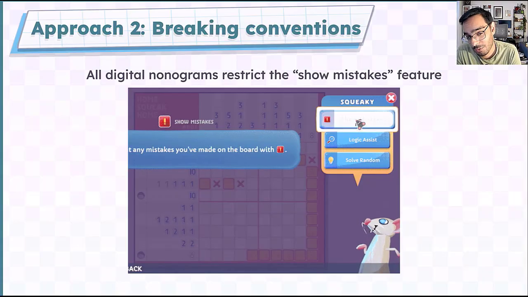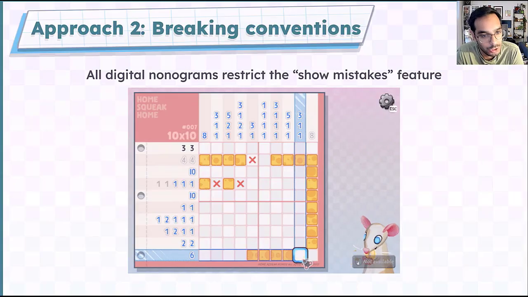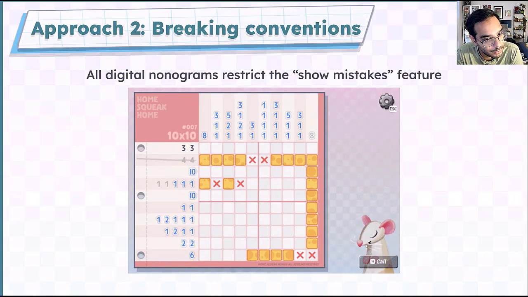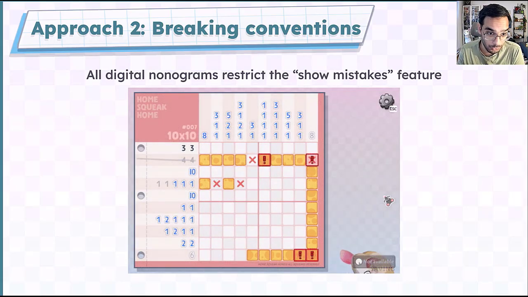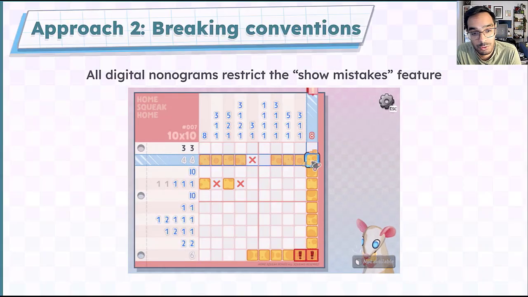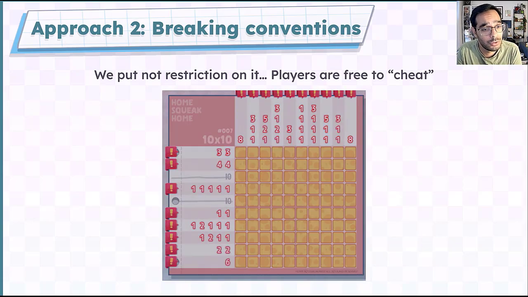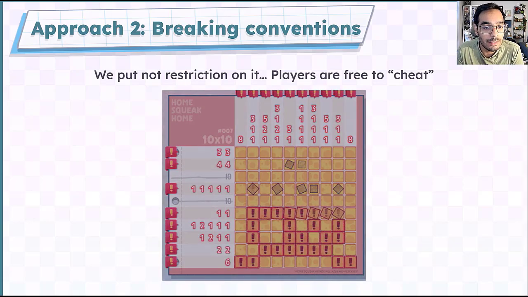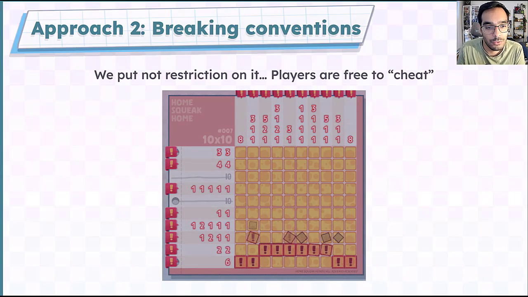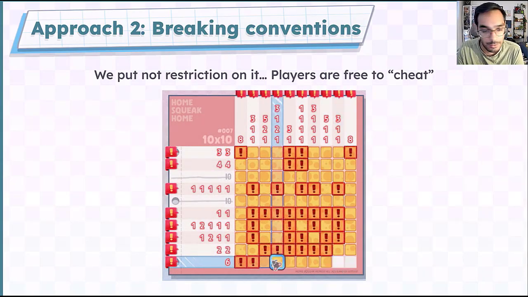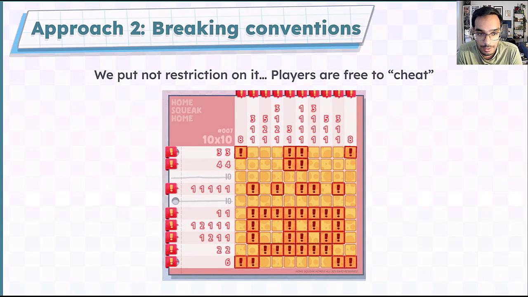This always annoys us as players because it feels like most developers do this because they don't want players to cheat, which for us is completely absurd, because if someone wanted to cheat, you would just go online to see the solution, or you would just use show mistakes, take a screenshot, and in the end it's the same result. So what we do in Squeakross is that we put no restriction on this show mistakes feature. So in the end, players are free to cheat, because one obvious exploit of this is that you can fill the whole grid with random cells, like you can fill it all with cheese, use show mistakes, and it will basically show you the solution. But we are totally fine with this.